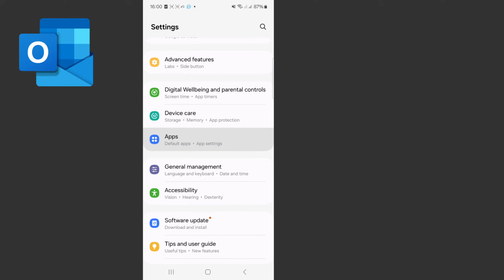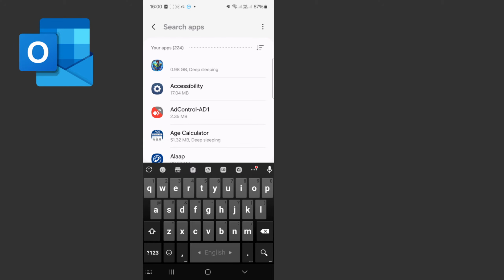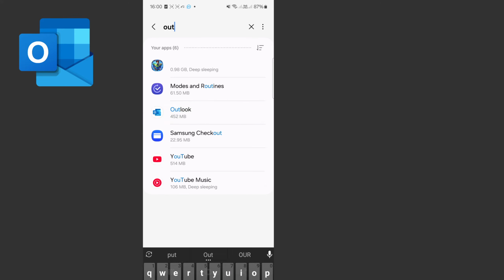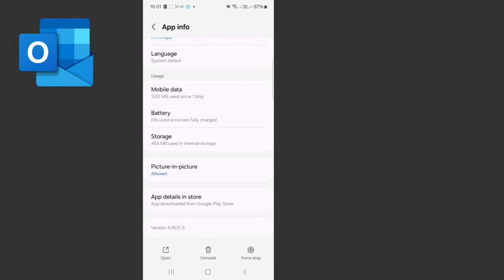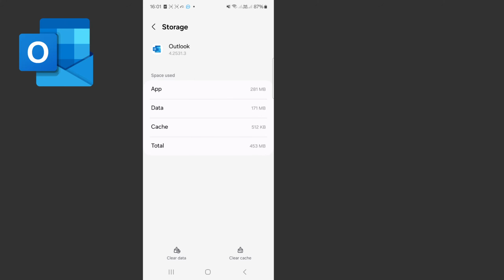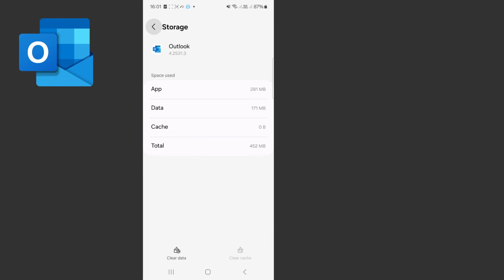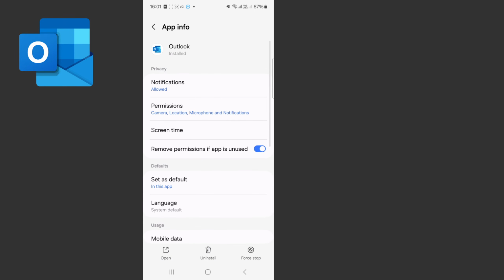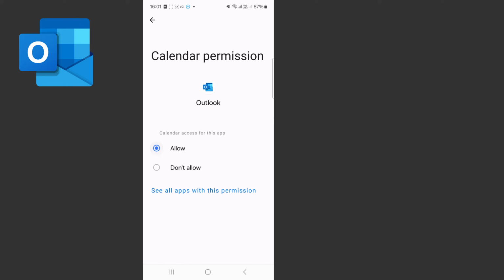Click on apps and search for your Outlook app. Scroll down, click on storage. Clear app data and go back. Click on permissions and make sure all your permissions are enabled.